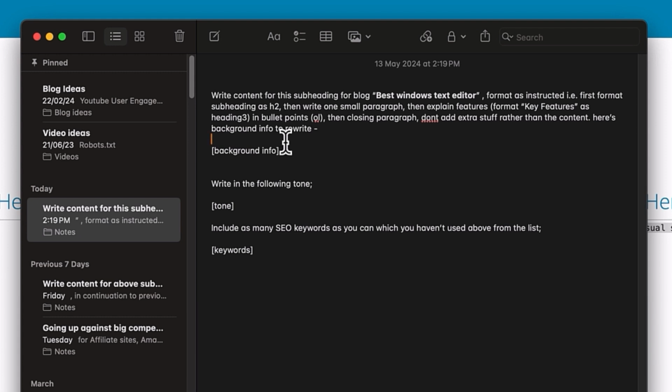So let's analyze this prompt. This is the first, which is write a content for this subheading. I will tell you later what it is all about. So the blog title will be here. I've already entered that, which is best Windows text editor, and the format as instructed.